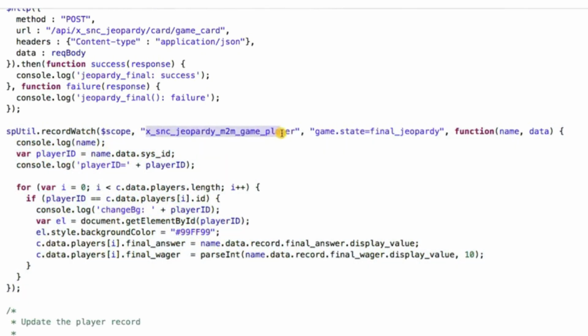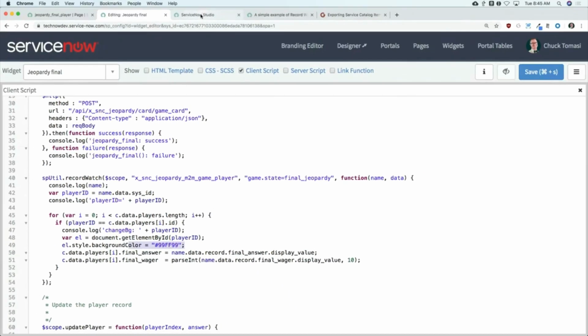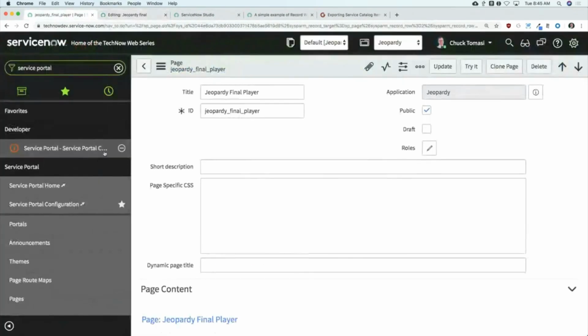Here's the many-to-many game to player. Remember that middle tier? This is the middle tier. It says watch for any state that's in the state of final Jeopardy. Technically, there should only be one. And then go and turn the background to green when they've submitted their record, so it knows who submitted what. And here's where I varied from the previous example.